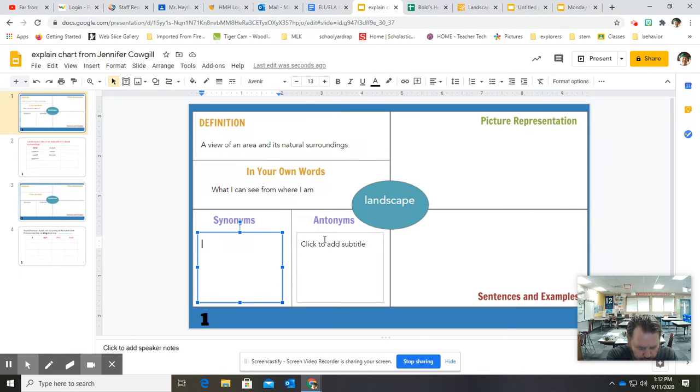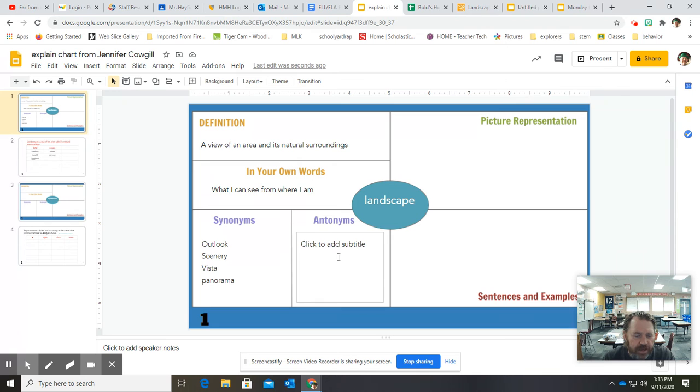It could also mean things like outlook or scenery or vista. So those are some. Oh, and panorama too. I almost forgot panorama. So those are words that mean the same thing as landscape. Now, I couldn't find any antonyms that you could use with landscape. I didn't see any opposites to landscape there, so I'll let that one go this time.